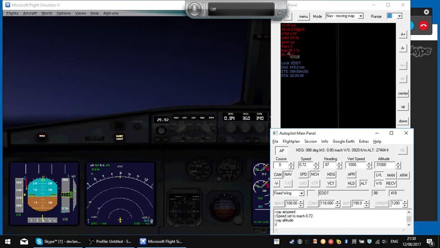Current altitude is 27,482. We're just climbing at 1,000 feet per minute at the minute, which is why we're climbing quite slowly. Indicated airspeed is 315 knots on climb, sir. So I think Mach 0.72 indicated airspeed is 301 knots. It's still slowing us down.